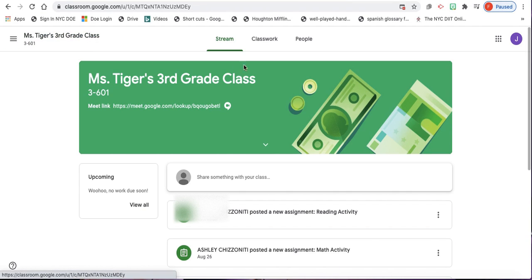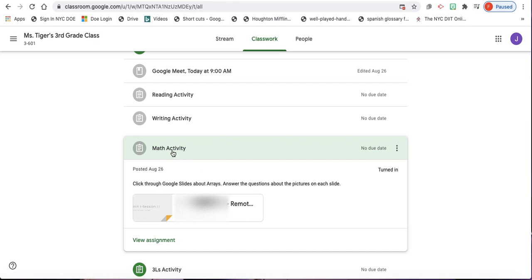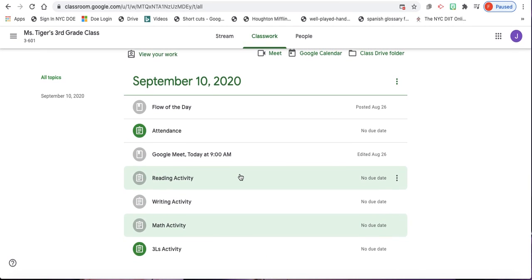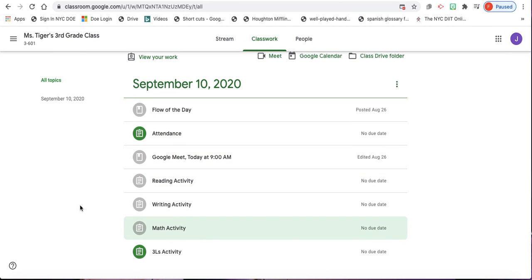And then you want to make sure you go back to the classwork and see the next activity that there is to do. Remember, everything turns gray as you mark it as done or turn it in.